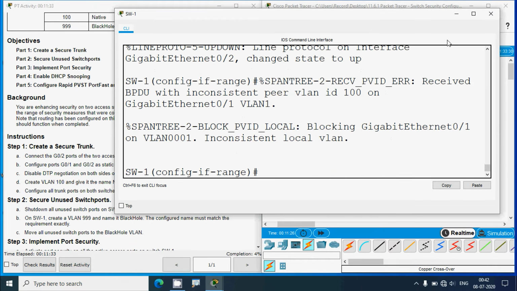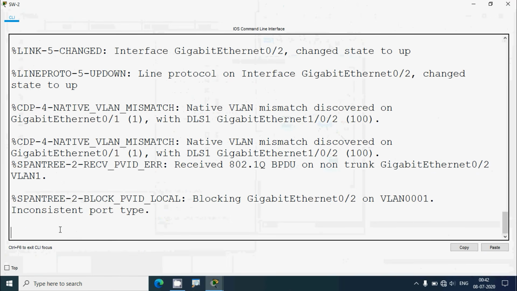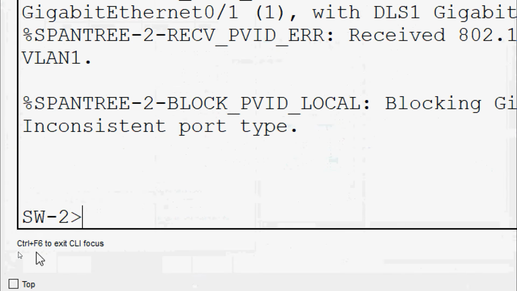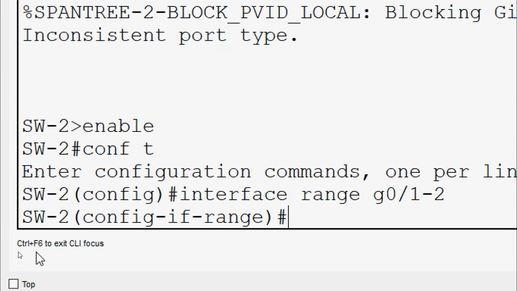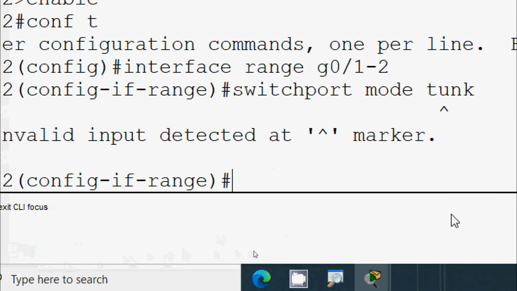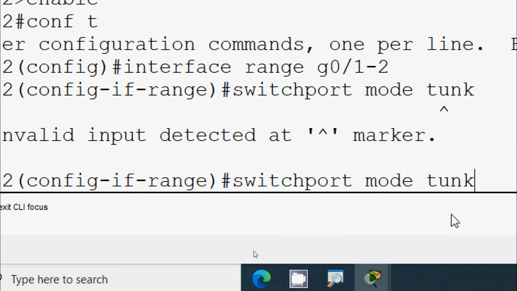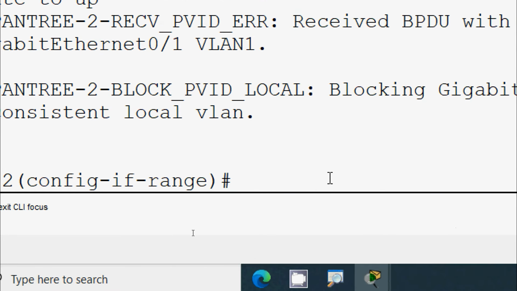Then close this. We will go to this switch, enable, conf t, then go to those interfaces as a range G0/1-2, switchport mode trunk, then press enter. Sorry, here we have to give it trunk, right? Yes. Then we have to press enter.